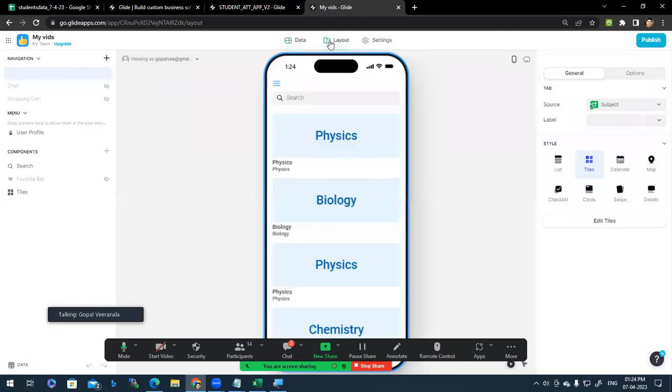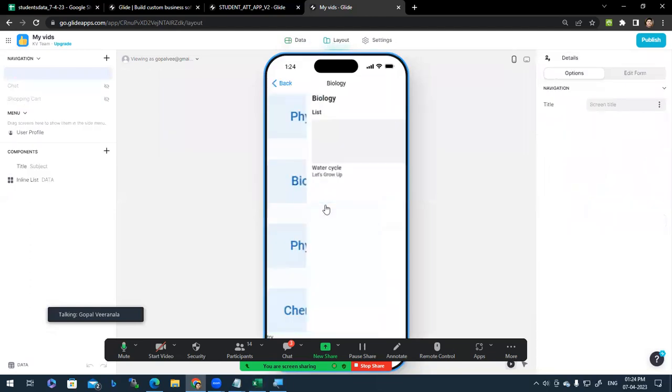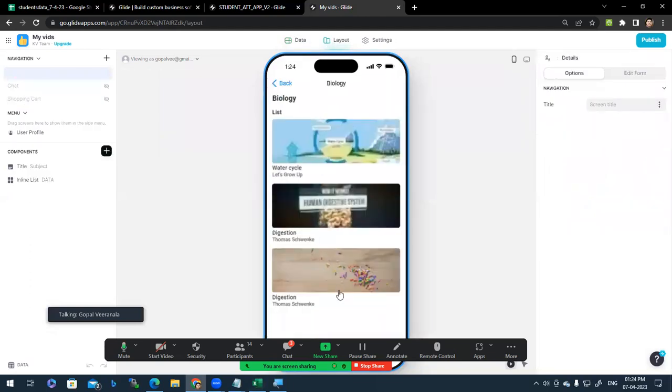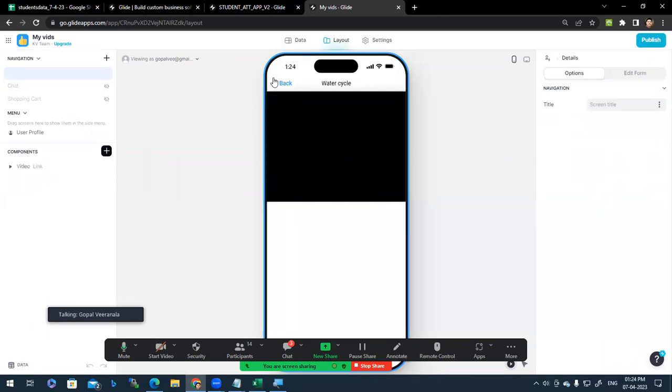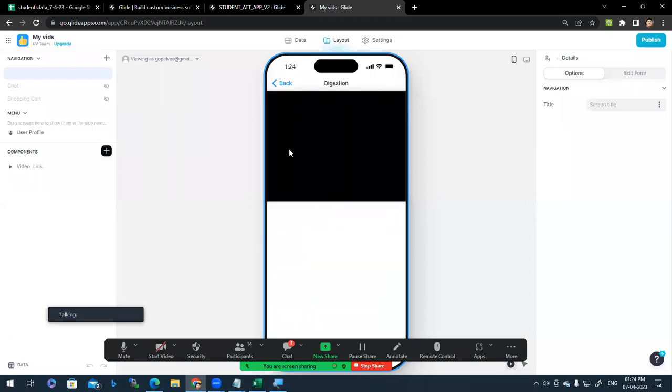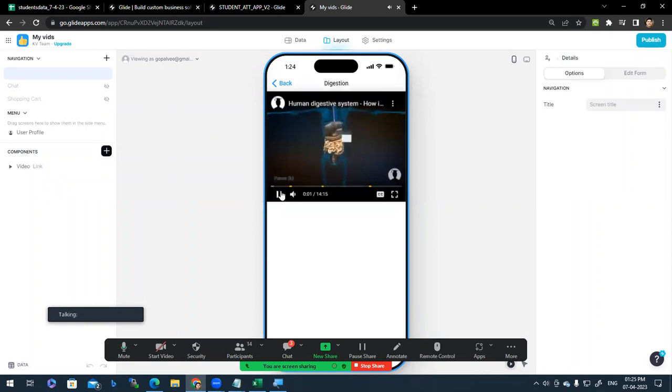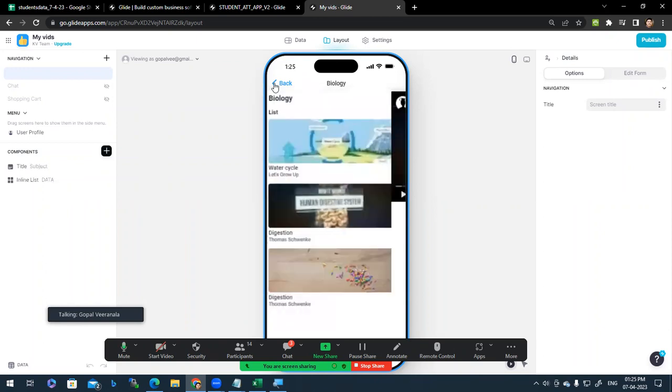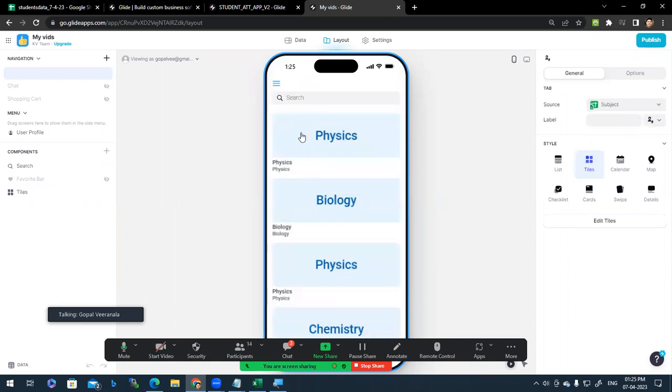Now when we created this app, if we click biology, it will show the biology videos from that table. See, if we click this, it will play the video here itself. This is useful when we want to share particular, selected videos with our students. We can create chapter wise.